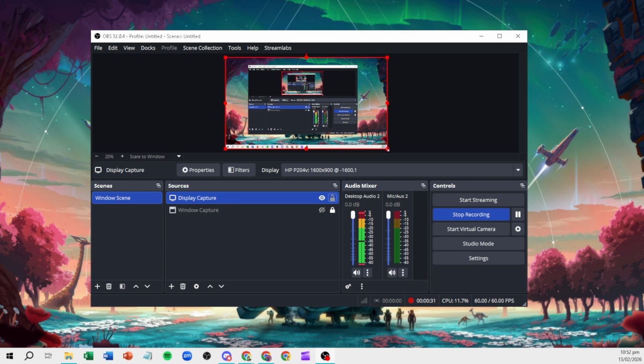When your scene looks right, start the virtual camera in OBS. You'll find the Start Virtual Camera button in the bottom right controls dock. This turns your OBS output into a camera device that other apps can use. Leave OBS open with the scene active. Anything you show here is what Discord will receive. If you don't see the virtual camera option, make sure you're on a recent version of OBS.